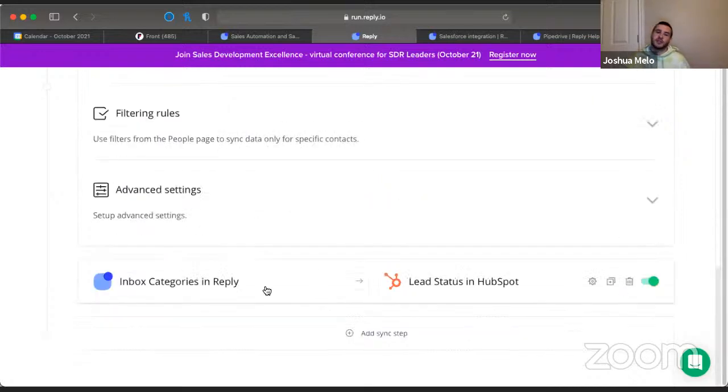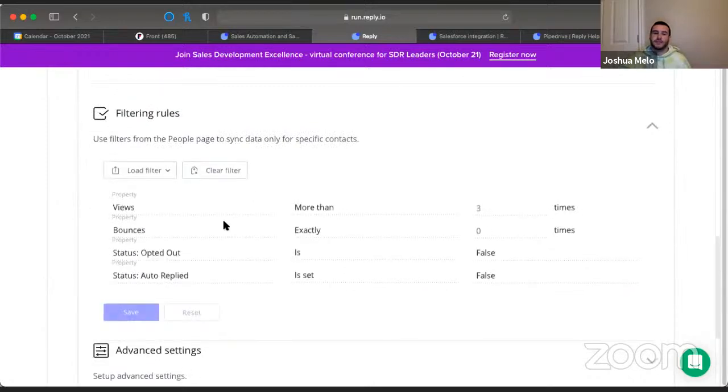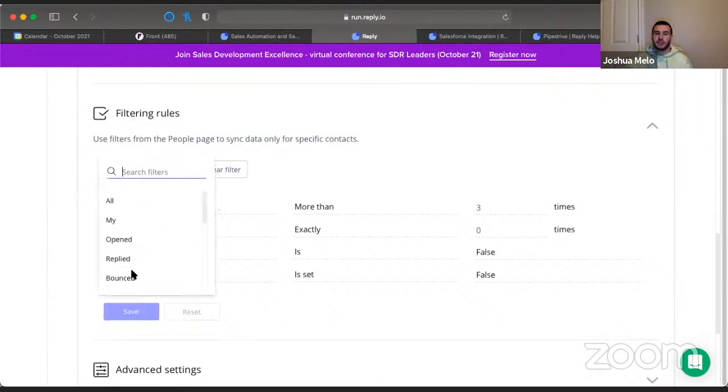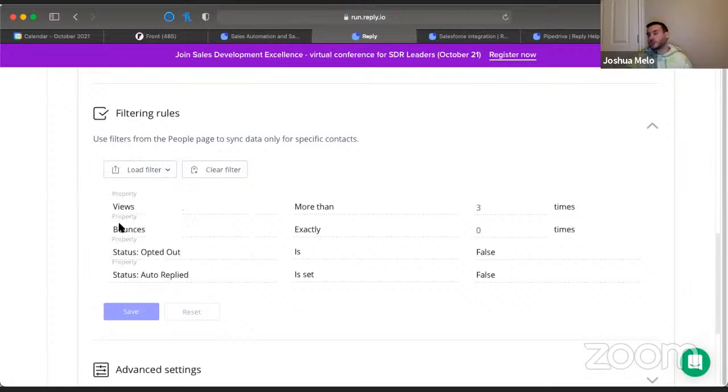And then the same thing goes with the filter rules. These are based off of the filters that we have set up in Reply. So on the main people page, there's an add filter option. Whatever you save there will be able to be loaded from this drop-down menu. And again, just want to avoid any conflicting pieces of information, conflicting properties, to get the most accurate results.